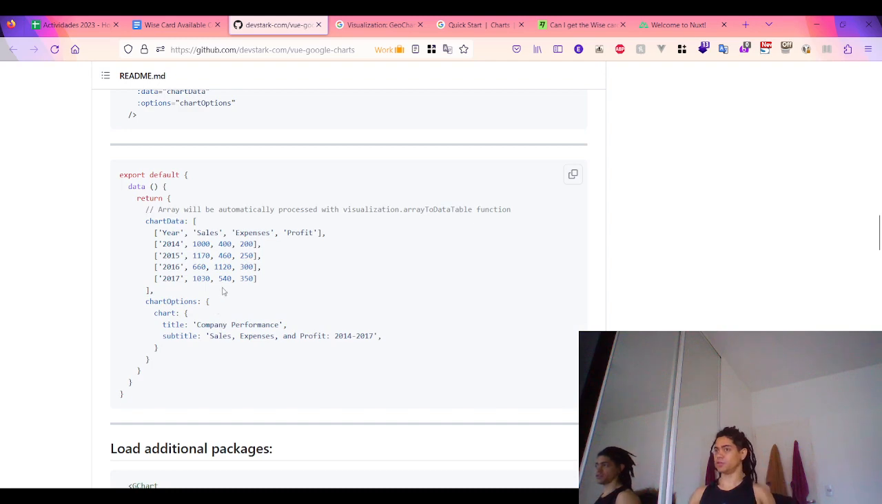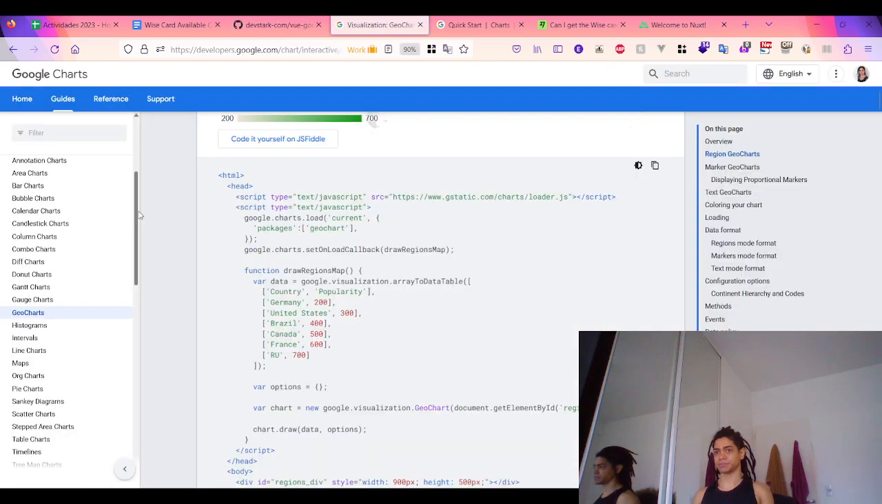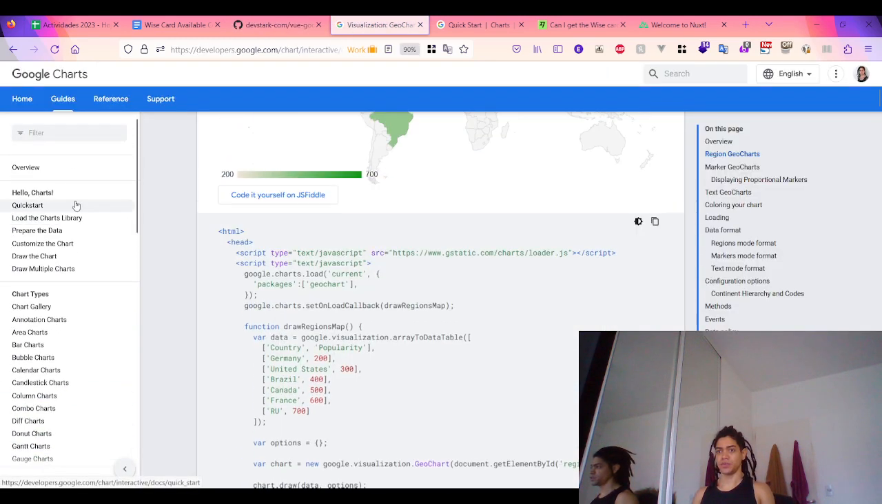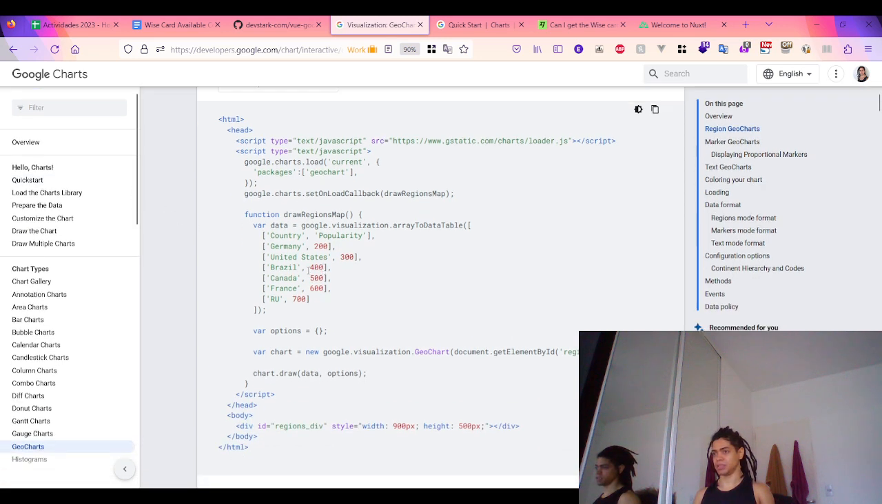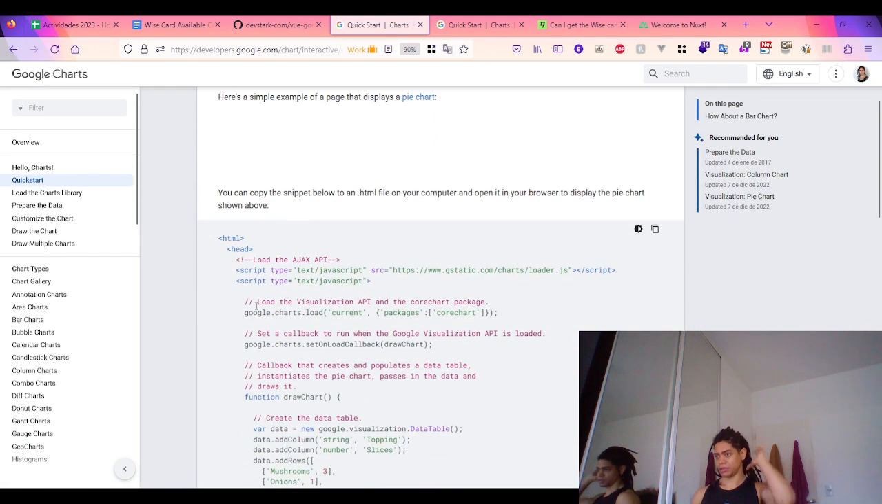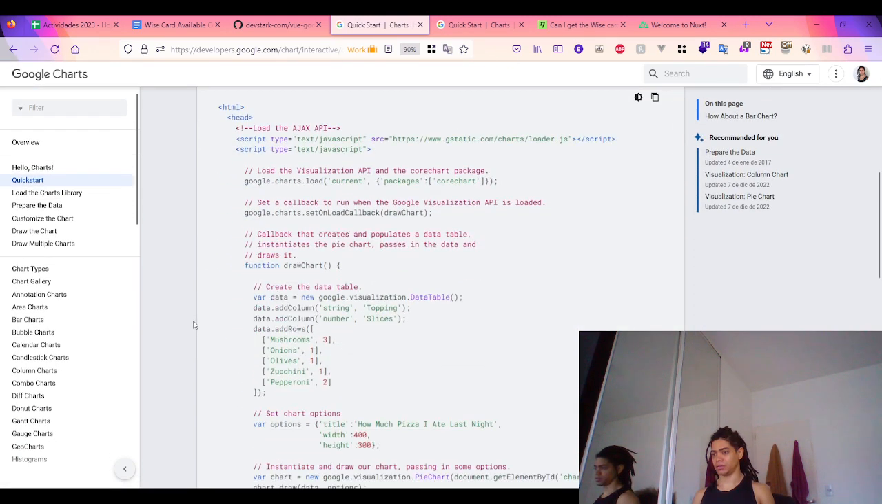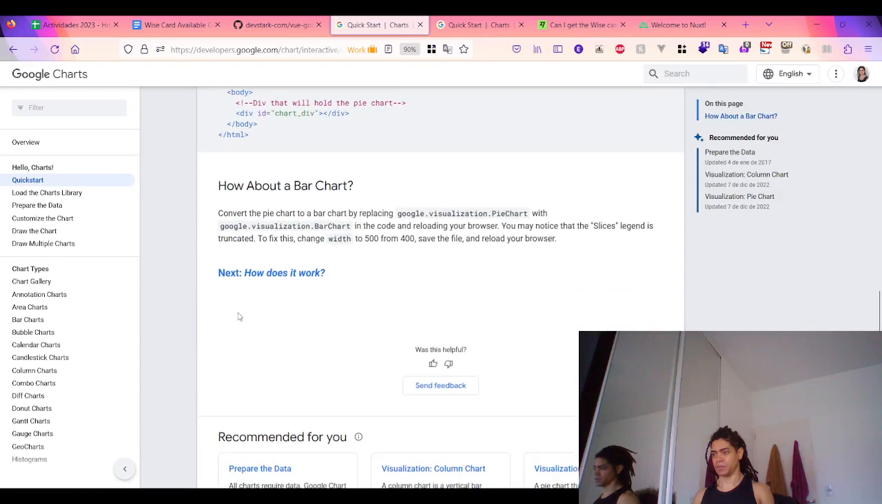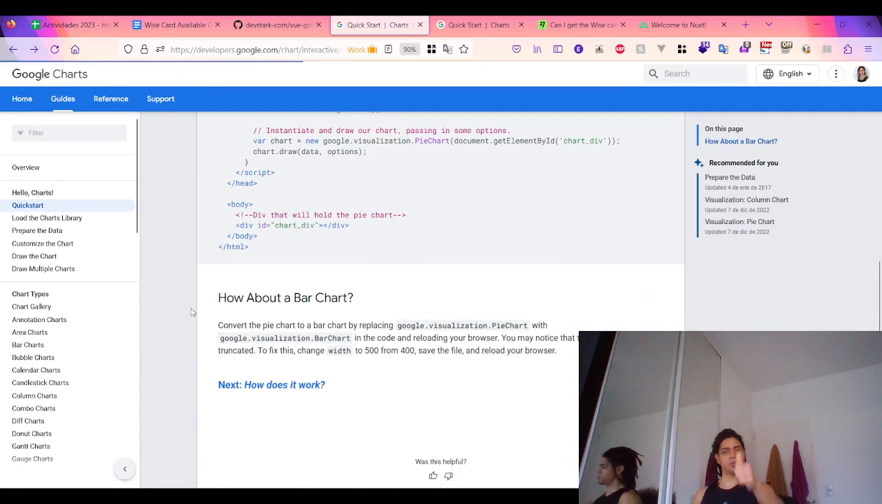But in order to use this, I think you need to provide... interesting. So there is no need for any API key or any of that. That's great.